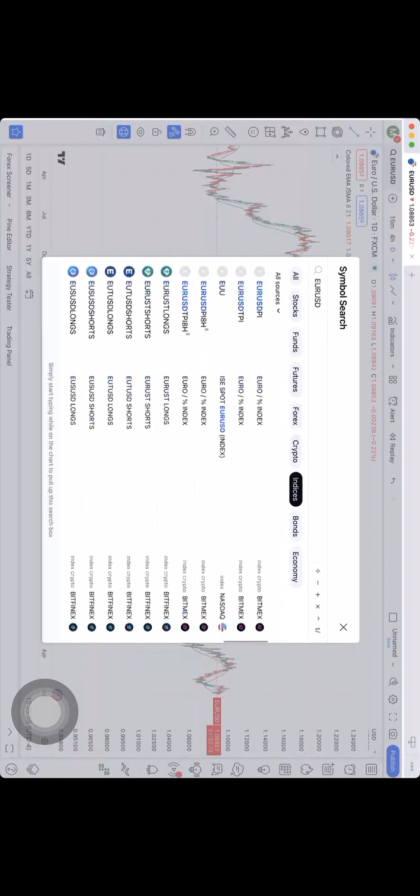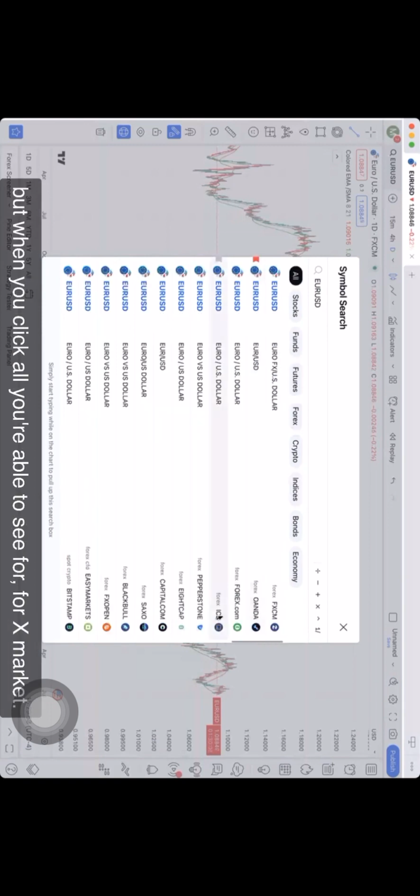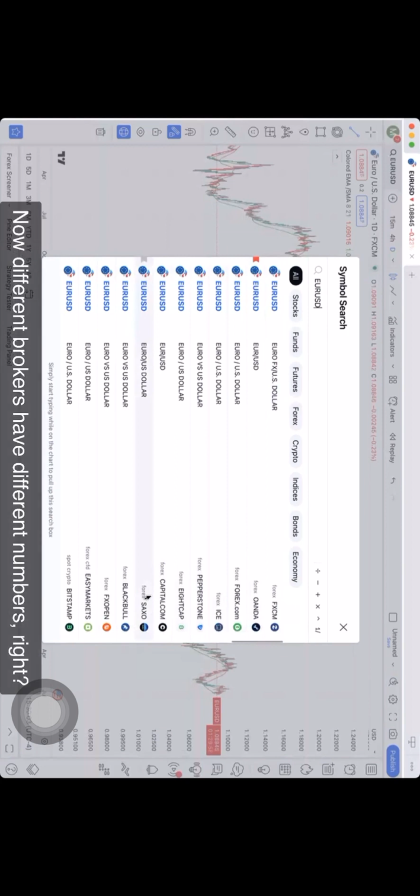So over here as well, indices, right? Let's say I do indices. Let's see what I have for USD for indices. So this is indices. But when you click all, you're able to see the forex market. So we have different brokers here, right? Now, different brokers have different numbers.